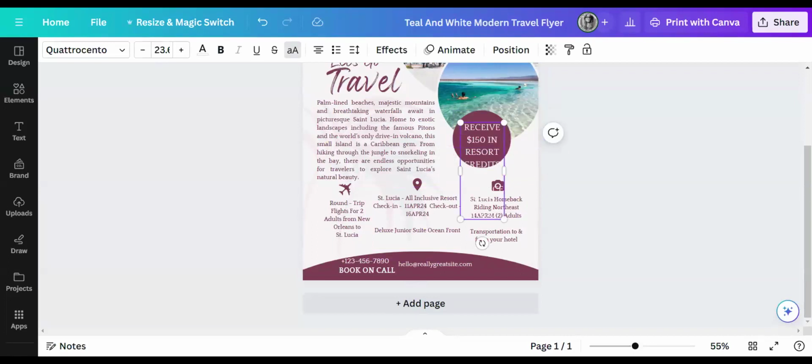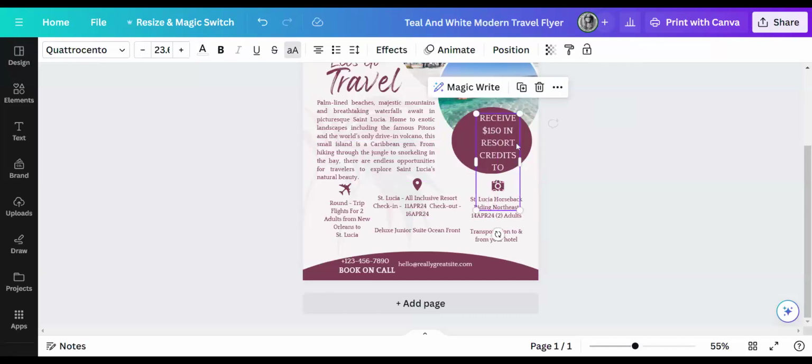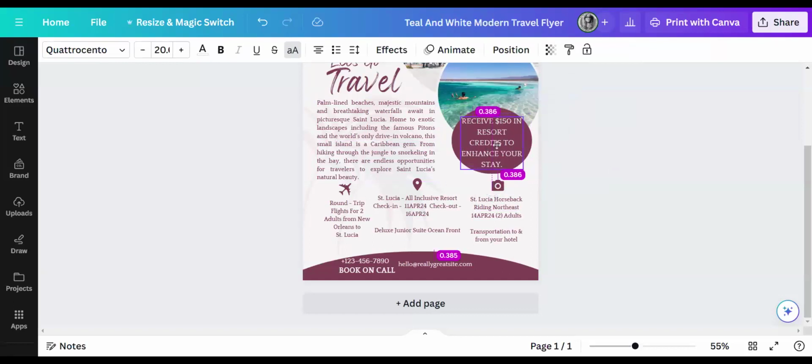We can actually make it a little bit bigger. If I can just get it to click, there we go. All right, and we'll pull it out just a little bit. Perfect. Now we can just get this in here, make it a little bit smaller so all of it stays on this little circle. Receive $150 in resort credits to enhance your stay. All right, there we go.